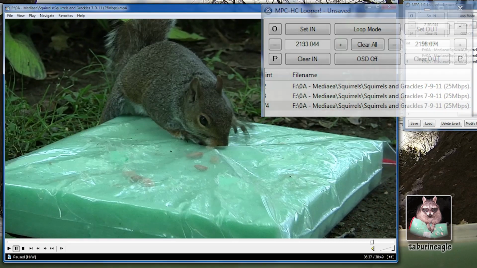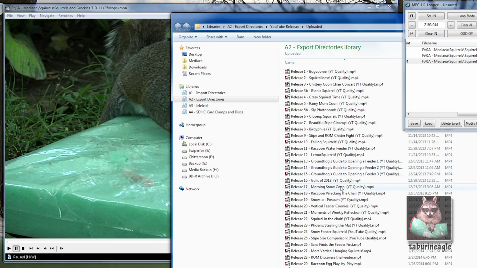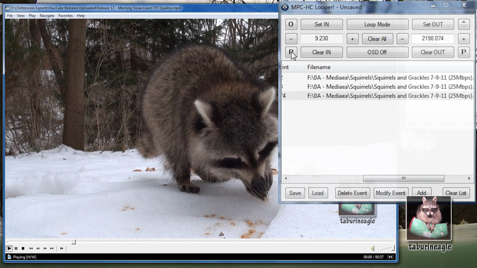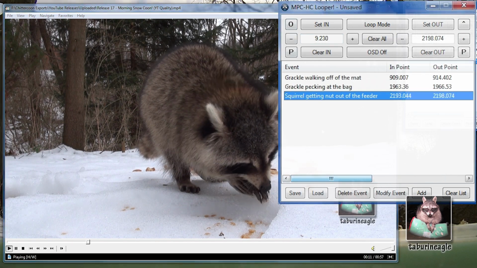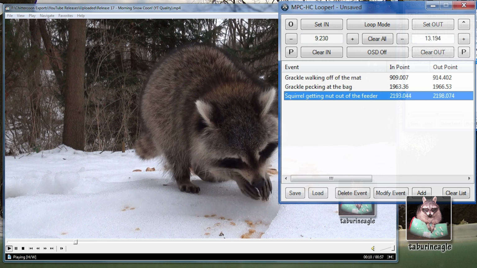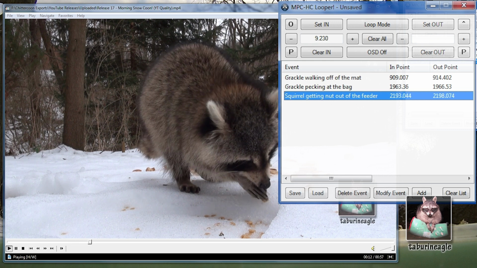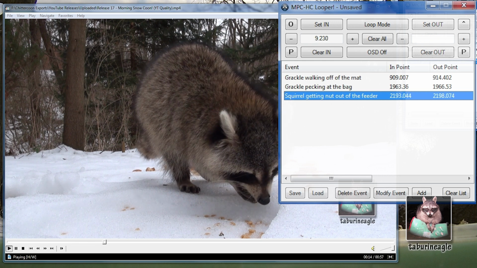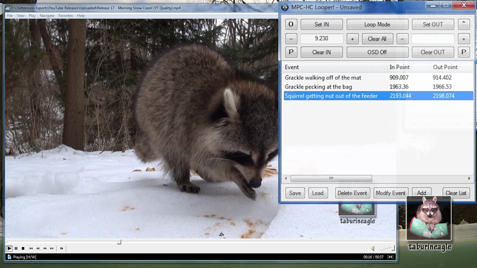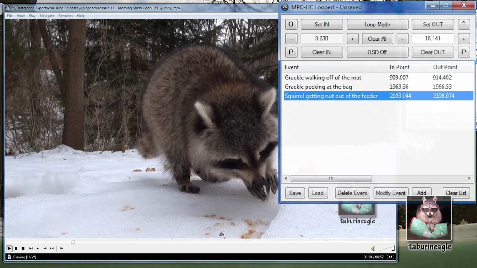So if I wanted to, I could go to a different file here. Let's see here, how about this one? Okay, so I want to start in here, see how it changed to 9 seconds, and out there. See, now it's looping there. That's not really the best demonstration. Let's make another out point here. Okay, in point, out point.